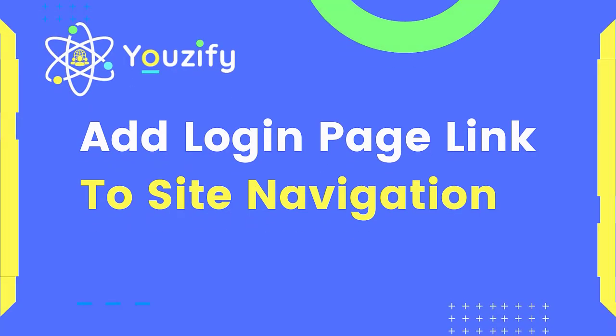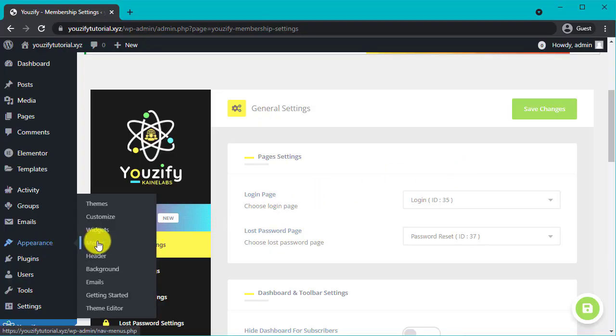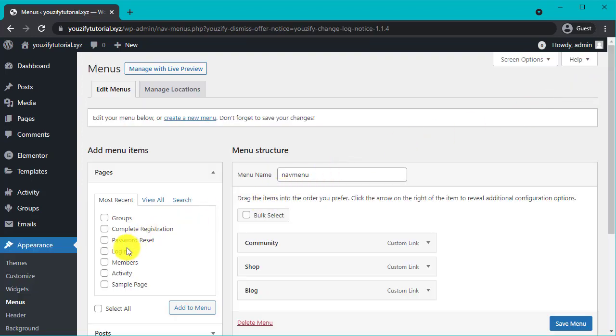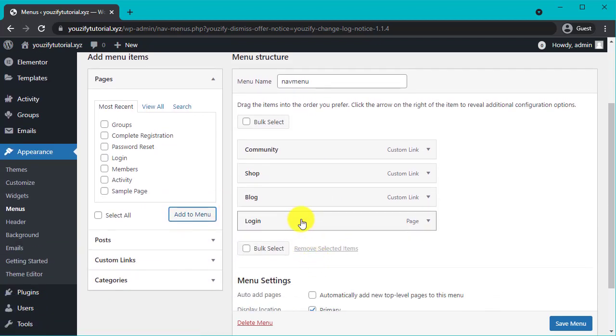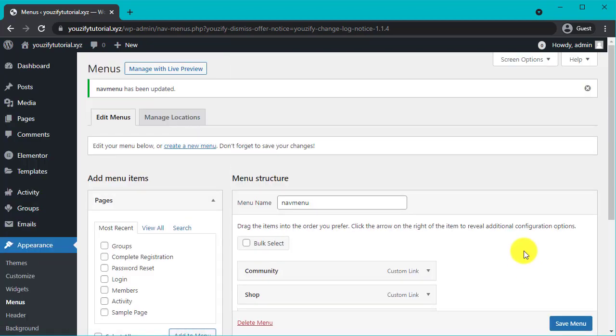How to add the login page to your site navigation? First, go to appearance and select menus. The second one, add login to your website navigation menu. After you click on the add to menu button, they will be added to the menu structure. The login page will be named logout for login users.